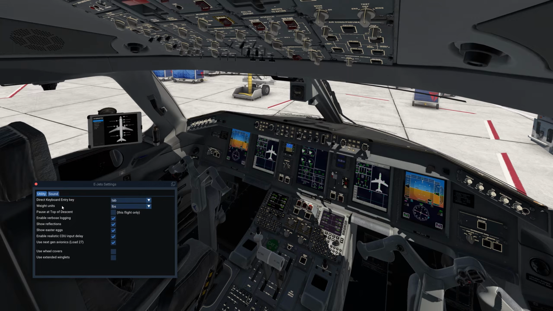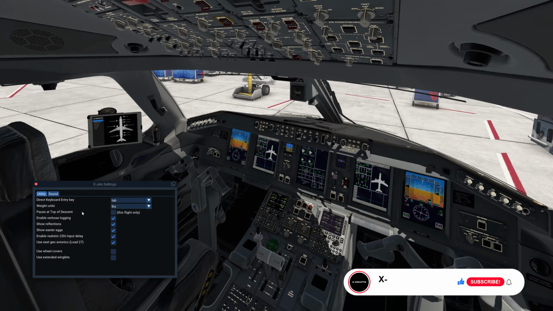Then we have pause at top of descent. This means that the sim will pause right before you reach top of descent, and that allows you to pretty much walk off while you're in cruise. You can have dinner if you want to, and then you can come back and unpause the sim and start your descent.